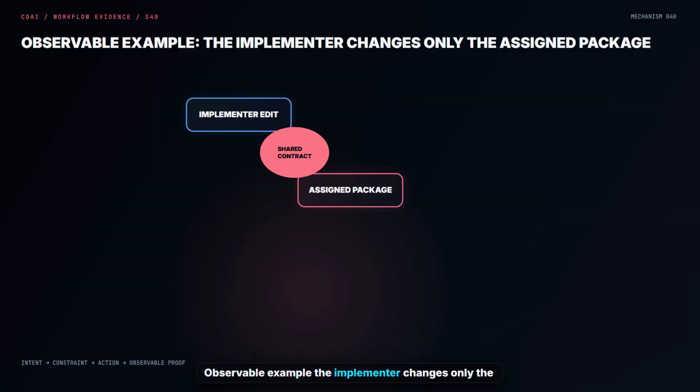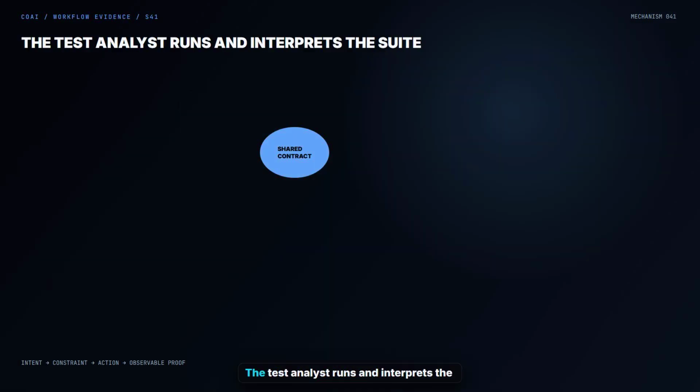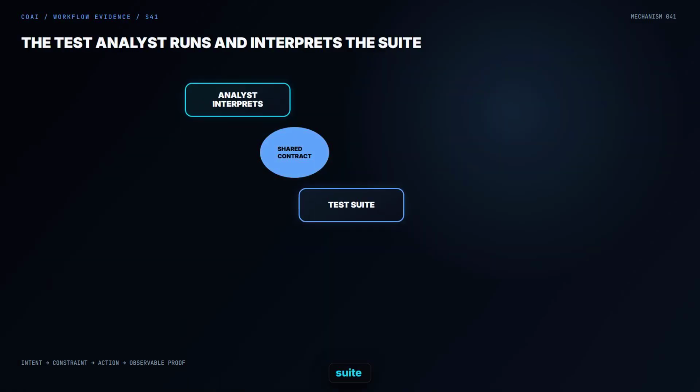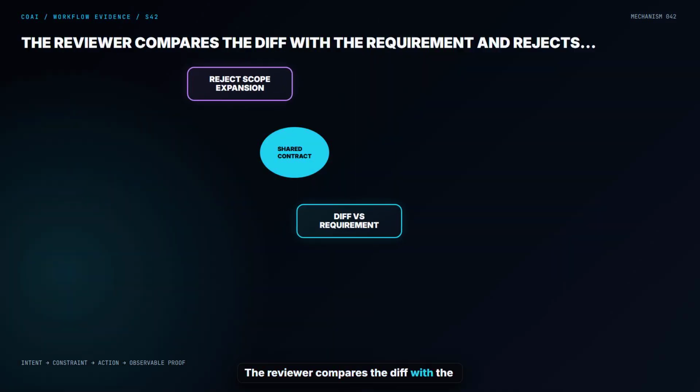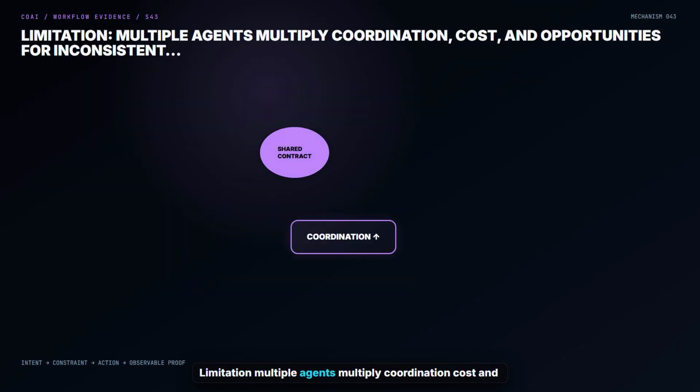Observable example: the implementer changes only the assigned package. The test analyst runs and interprets the suite. The reviewer compares the diff with the requirement and rejects scope expansion. Limitation: multiple agents multiply coordination, cost, and opportunities for inconsistent state.